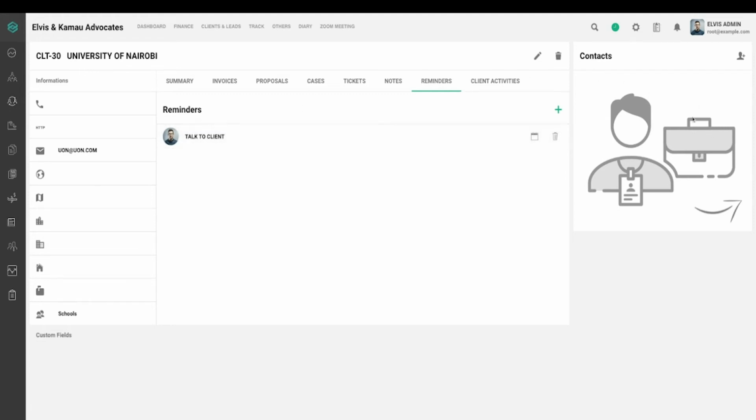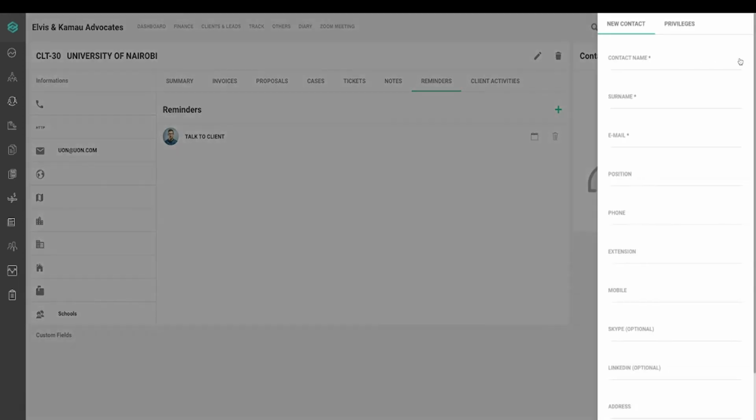To add contacts, all you have to do is click on this plus button. As we said earlier, in an institution, a company or an organization, there are people within the organization that you interact with who represent that particular organization. Those are people that we refer to as contacts. So you can simply click on the plus icon over here to add that particular contact.